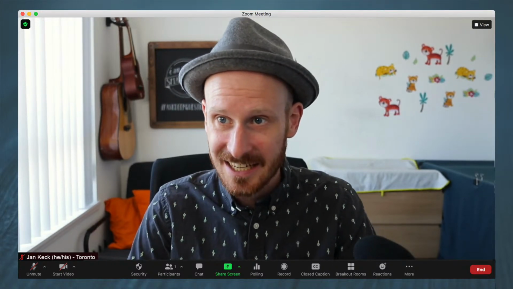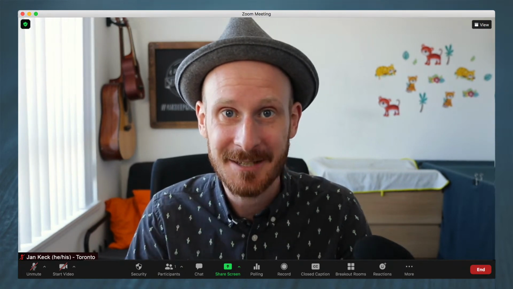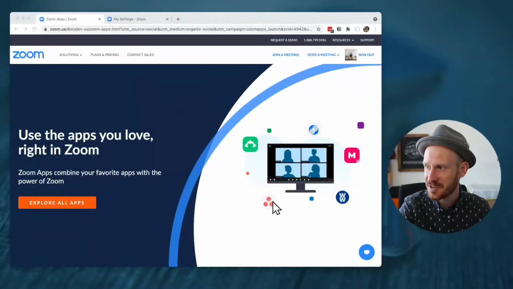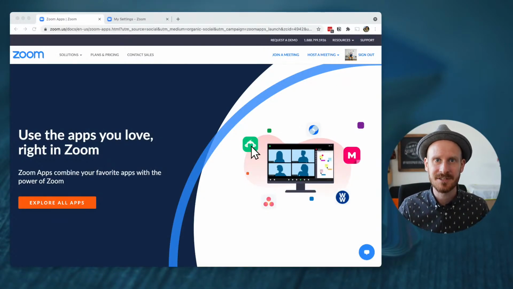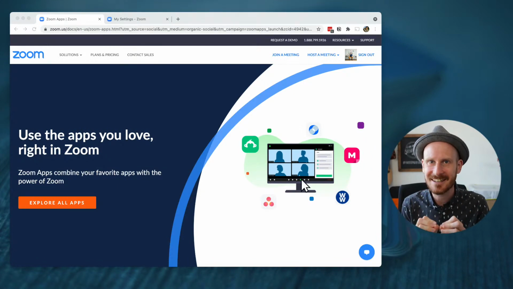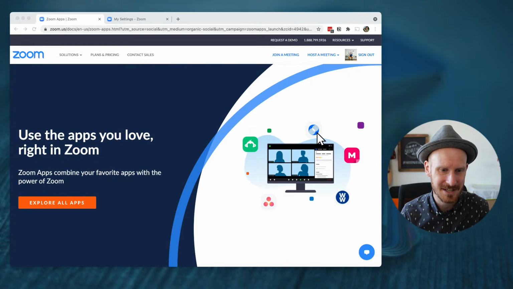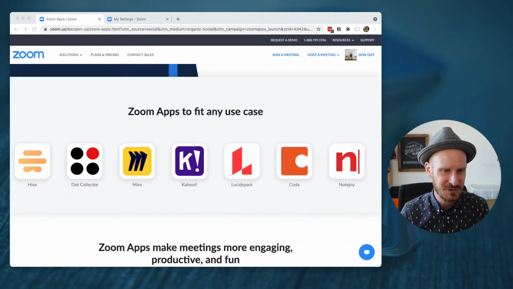Today, July 21st, 2021 is going to be a game-changing date because Zoom just introduced the Zoom apps, and you can now add a bunch of third-party apps to integrate right within your Zoom app, so you don't have to send your participants to another website. And the most exciting thing is all the apps that I want to use are here.